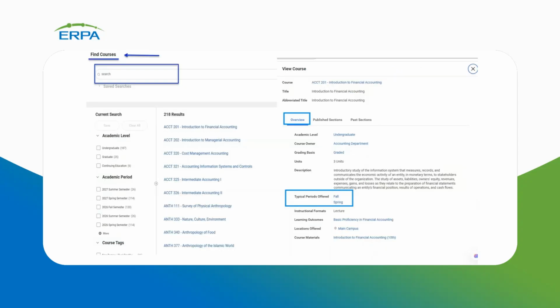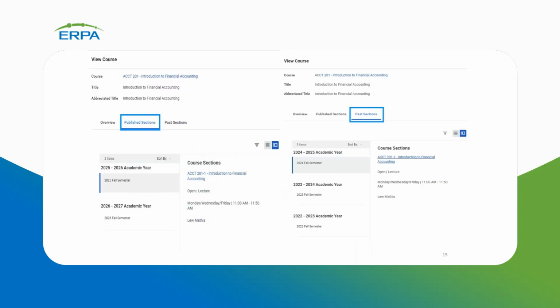When a course is selected, Workday now displays 3 tabs: Overview, Published Sections, and Past Sections. You see on the left side of your screen, the Overview tab shows the typical periods for when that course is offered, along with other course information. On the next slide, you see the published sections and past sections.